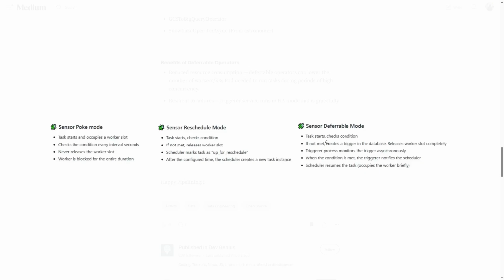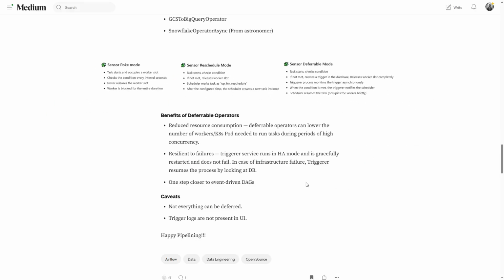With sensors in deferrable mode, the task starts and checks the condition. If not met, it creates a trigger in the database and releases the worker slot completely. The trigger process monitors the trigger asynchronously, and when the condition is met, it returns the trigger. It notifies the scheduler to start the task and resume it from the method that has been defined in the trigger.